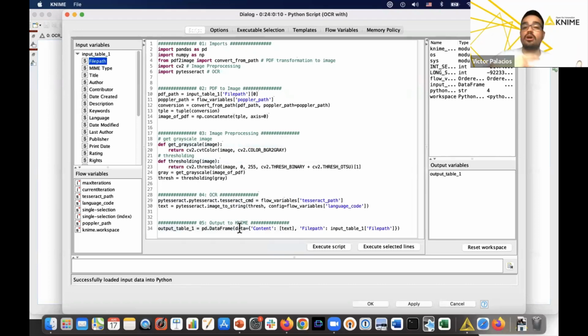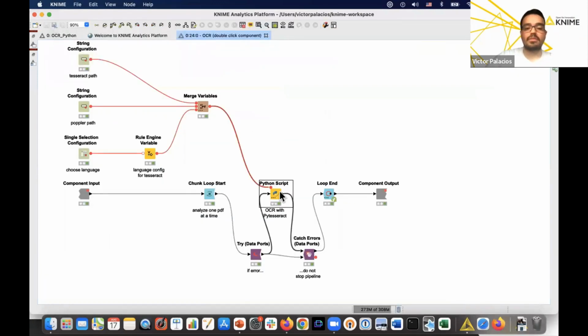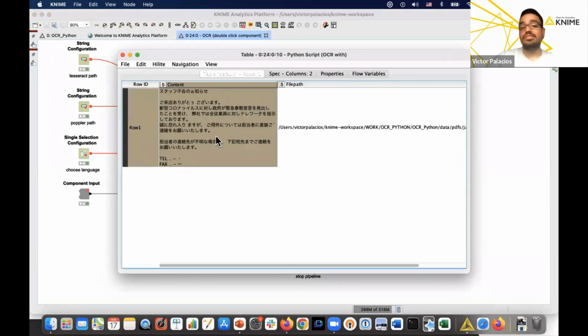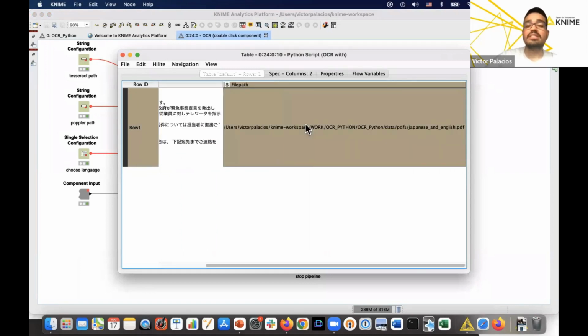In KNIME, in order to output with Python, we have to send it to the pandas data frame format, because that is how KNIME reads and outputs. So you can see here, I'm going to output a data frame, which is going to have the text and the file path. And let's check that out. So you can see my output here. It has read in this Japanese text, and it is giving me the file output path.